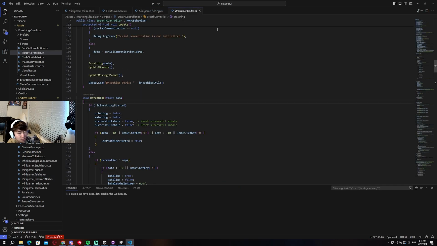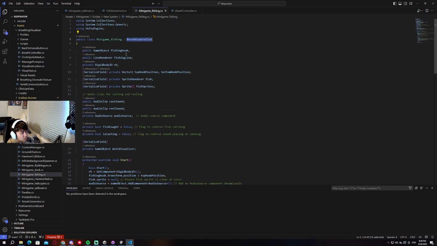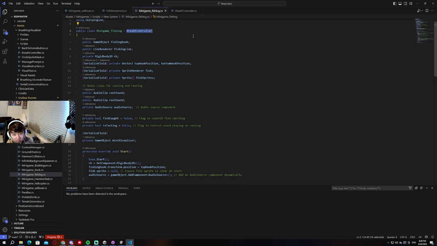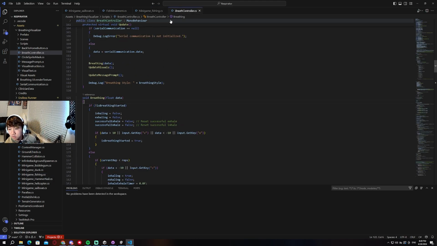But I believe one of the other tech devs will probably explain this one. So I'll move on to the fishing. Basically, you don't need to touch this, but if you want to add new parameters that every minigame should have, then we would access Breath Controller.